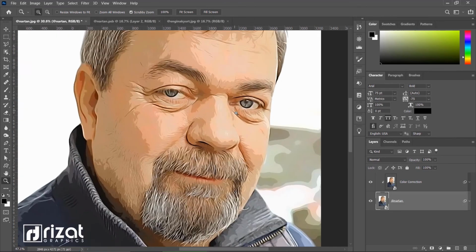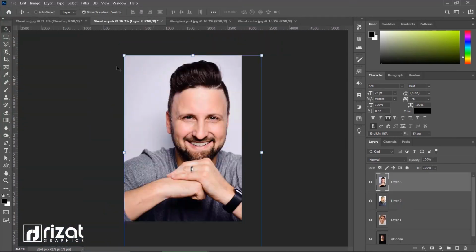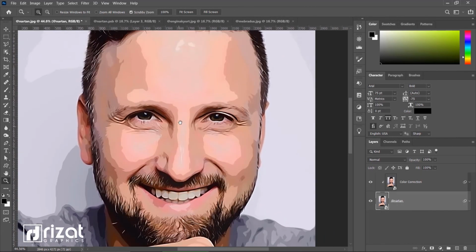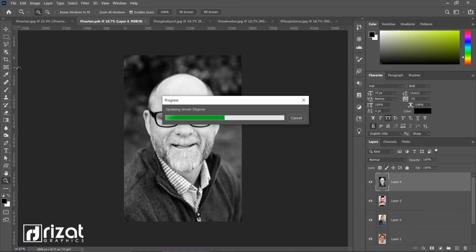Check the results. The final output is amazing. You can change any image if you want. I am very happy with the results. You can also use a black and white image.